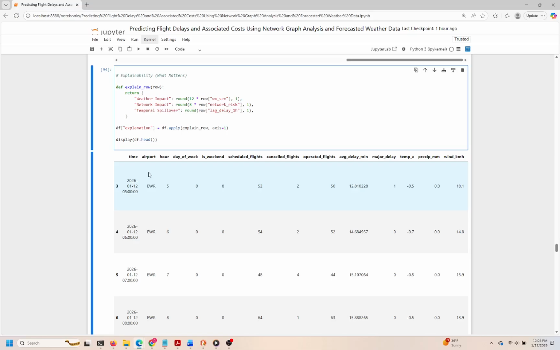The logic starts with the definition of the explain_row function, which takes an individual row from our data frame and calculates three critical aspects. First, it addresses the weather's impact, scaled by a factor of 12 and rounded for clarity. This scaling allows us to interpret the weather severity in a more digestible way, making it easier to grasp its potential effects at a glance. Next, we look at network risk, which is multiplied by 8 and again rounded. This could highlight how connectivity issues might play a significant role, particularly in scenarios that rely heavily on network integrity.